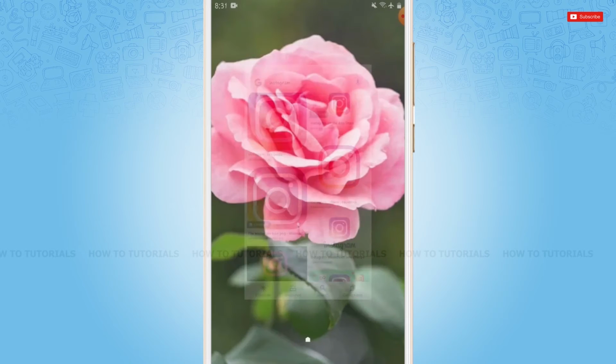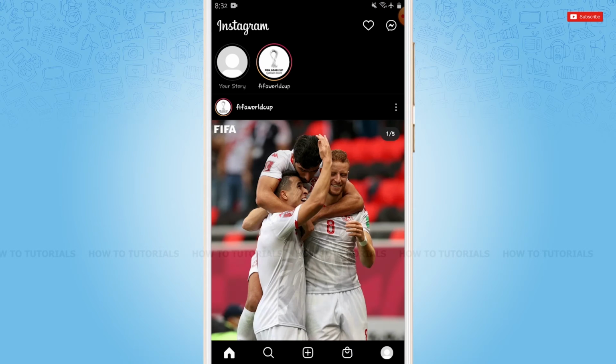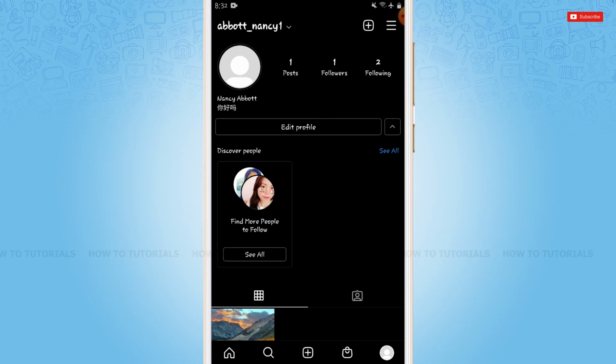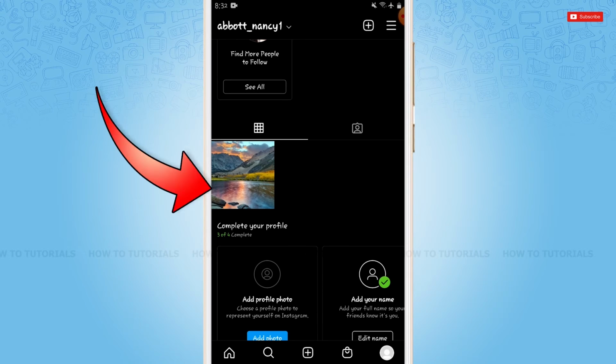First of all, you need to tap and open the Instagram application, then get logged into your account. At the homepage of Instagram, you need to tap on the profile icon on the bottom right of the screen. Inside your profile here, you can see there is one post in my profile. You tap and open the post.